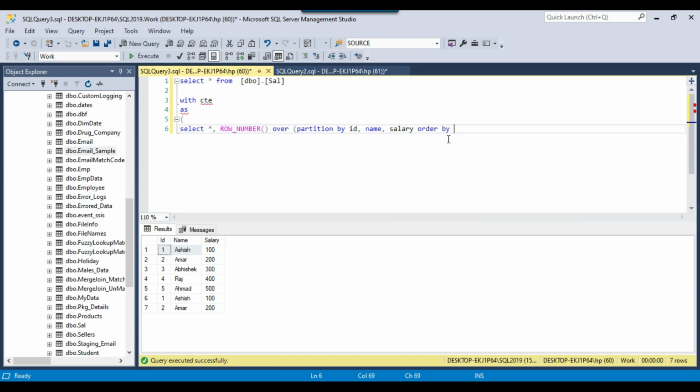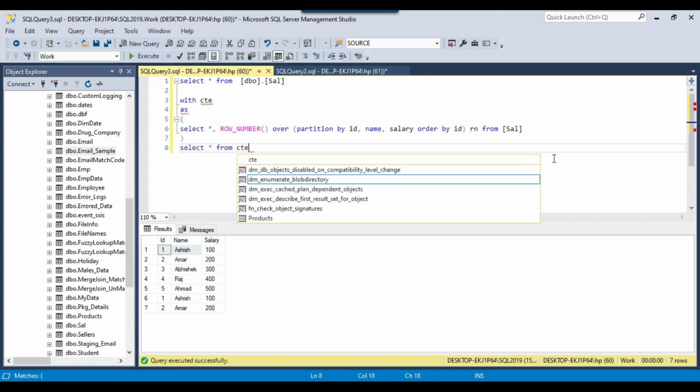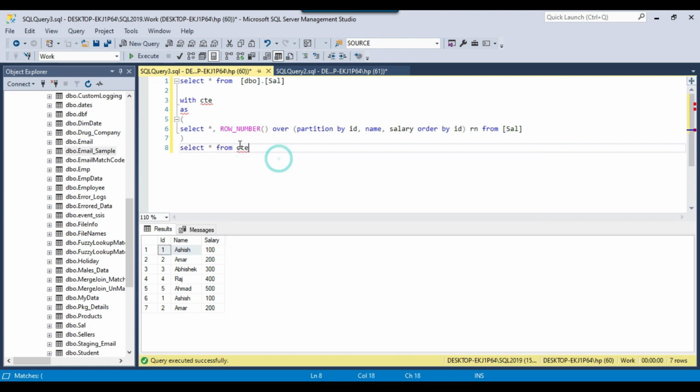You can put an order by, so I can put order by id. You can name any column here. I will call this column rn from my table name. The table name is sal. So I will select the data from this CTE, and then I will replace the select keyword with the delete keyword. Now you can see that wherever we have the rn value 2, that data is duplicate.